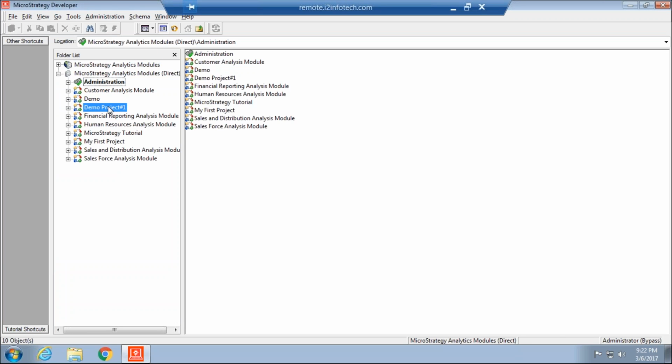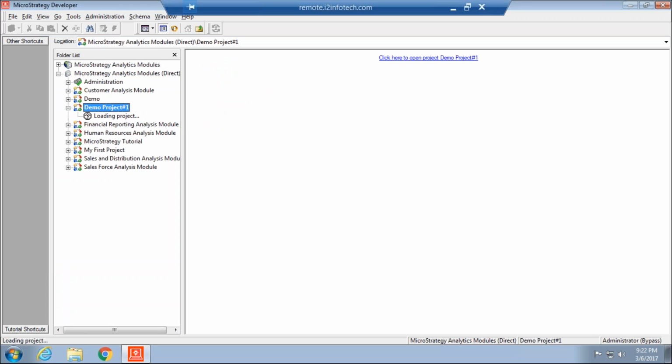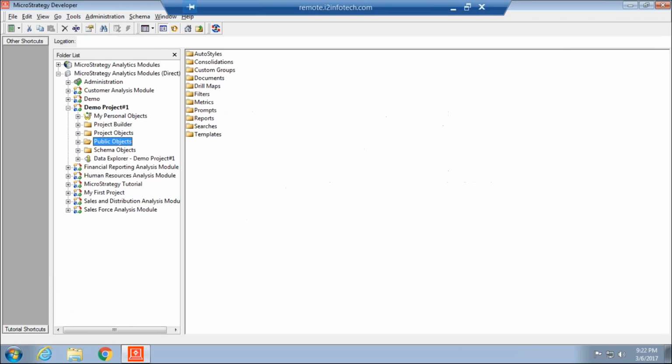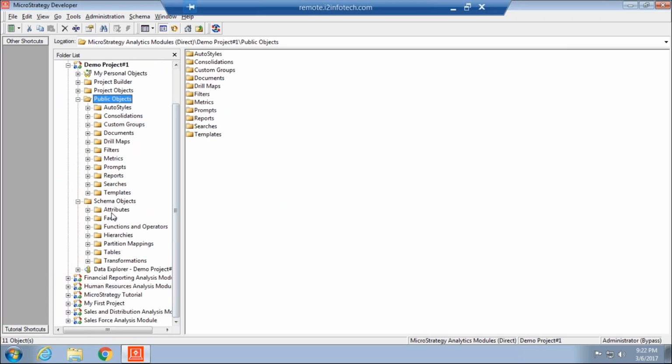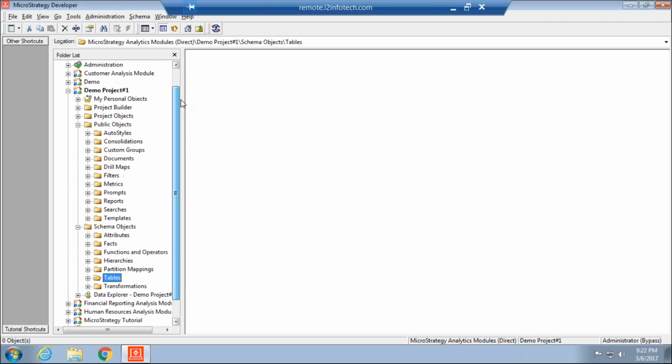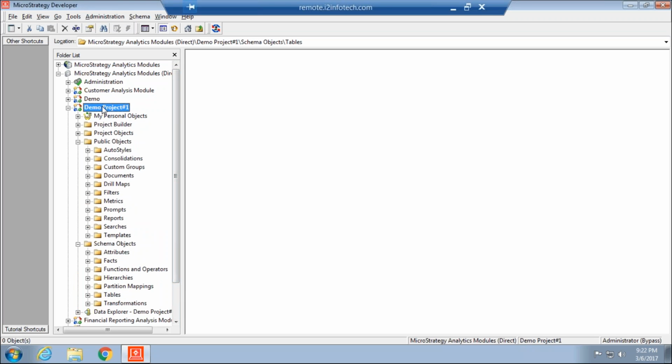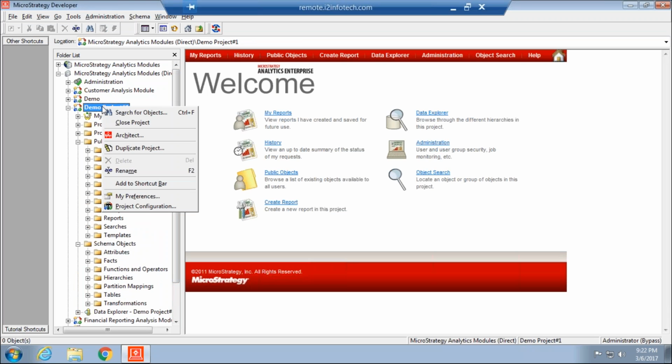If you look at this one, this is the demo project one I have created. Just try to open this, and I want to show you similar to yesterday. It has created the structure of it, and everything over here will be blank. Attributes, facts, tables, everything is blank over here. Perfect. So just come over here, simply right click.